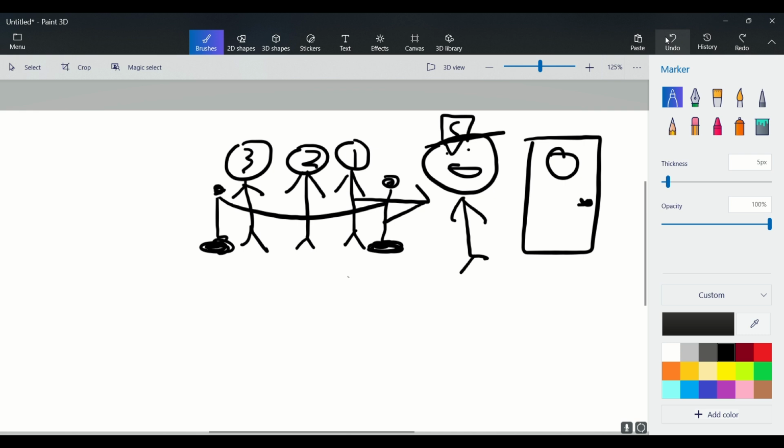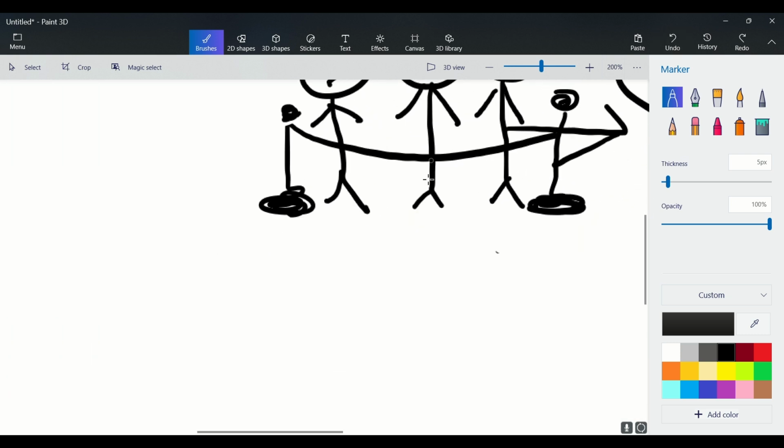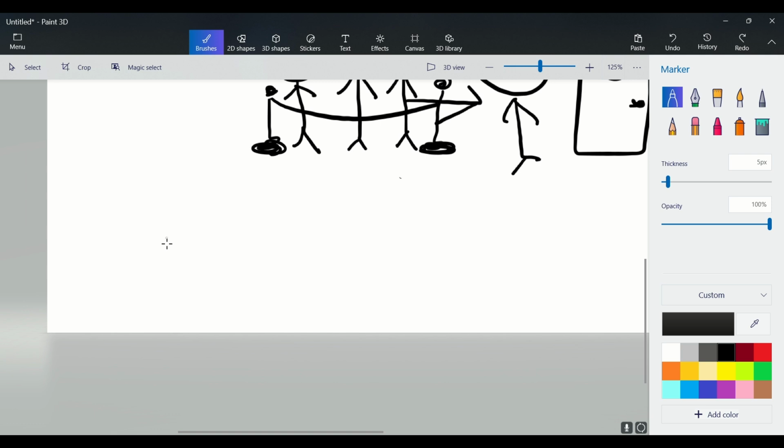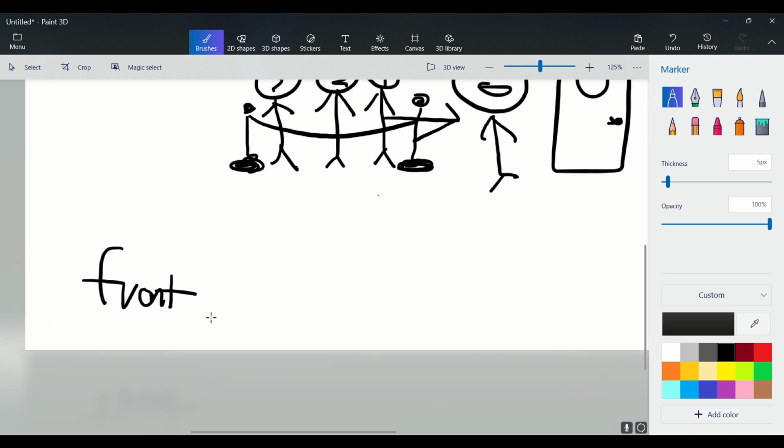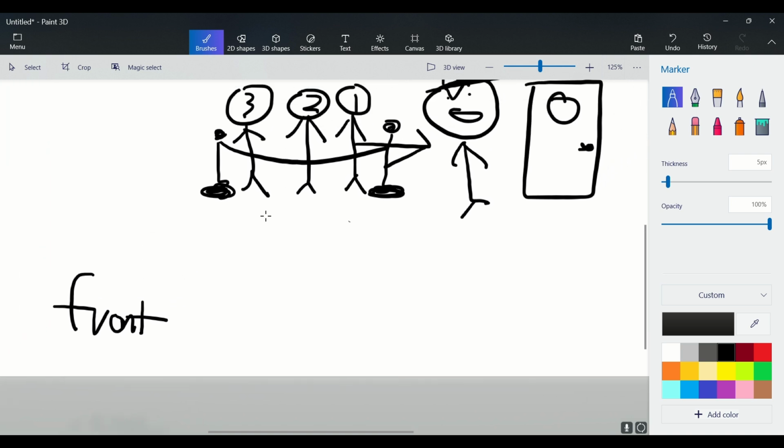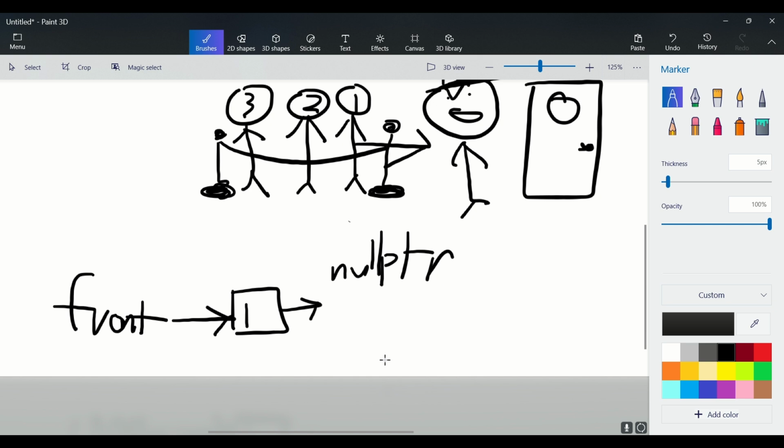Now let's look at it from a linked list standpoint, right? Let's say this is, we'll call it front this time. I think that's the move. So front. So when we push, it's going to look like this. It's going to be one, right? And this one's going to be a null pointer for now.